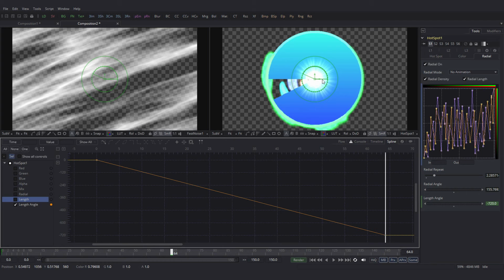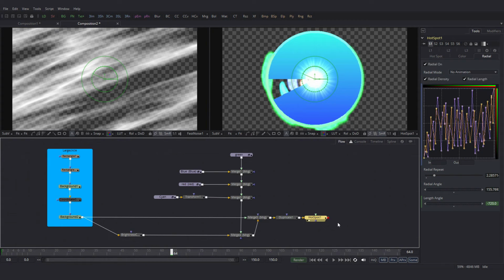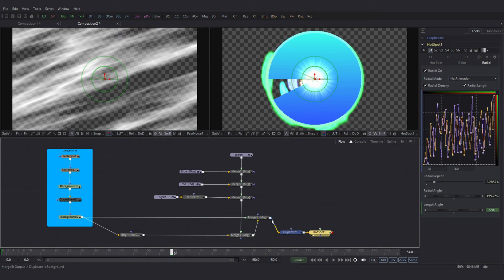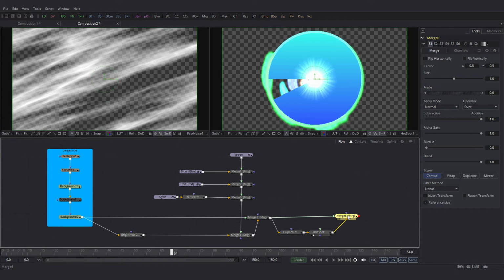Now we can see straight away that the hotspot is over our main circle. So we'll go to flow and I'll pull these two down. Connect the output of this merge to the hotspot. We have a new merge node. Drag it to the viewer and that problem is taken care of.